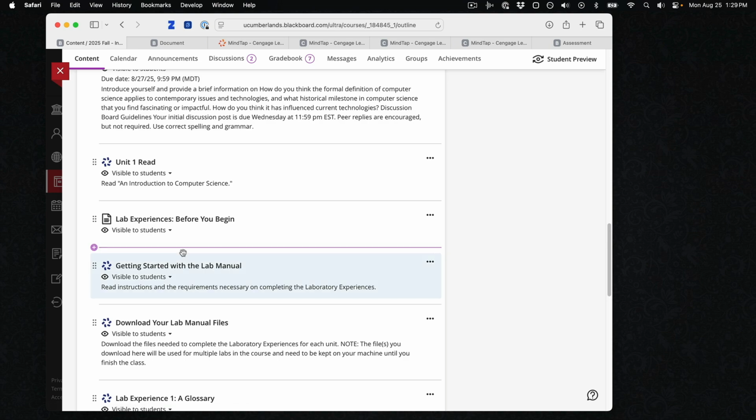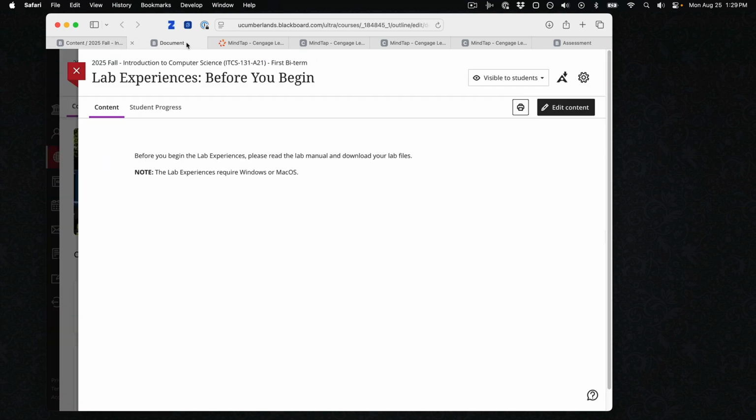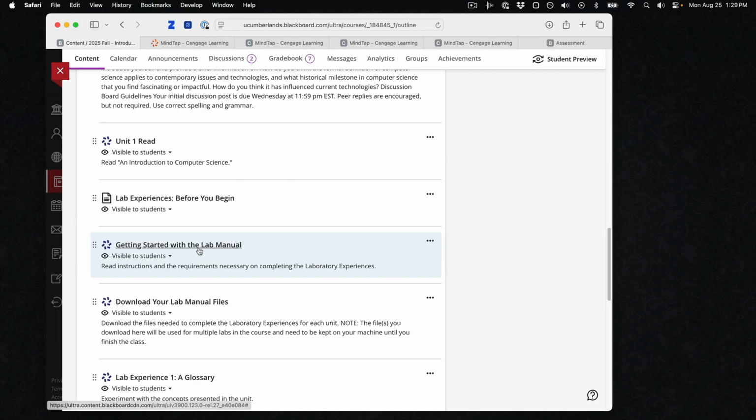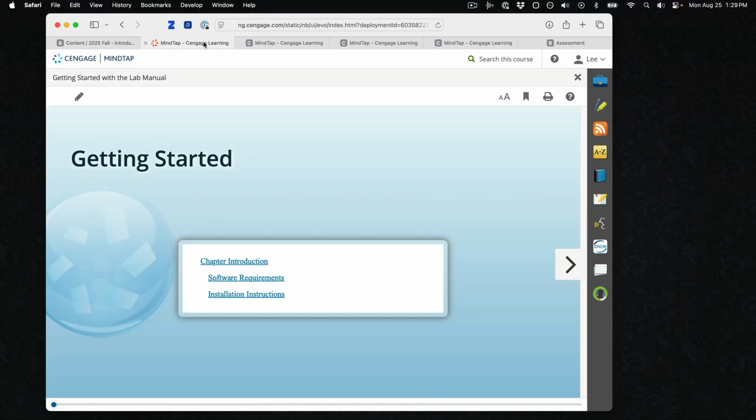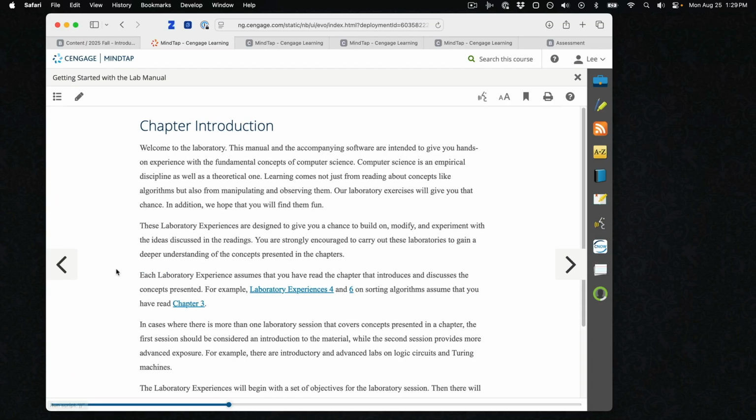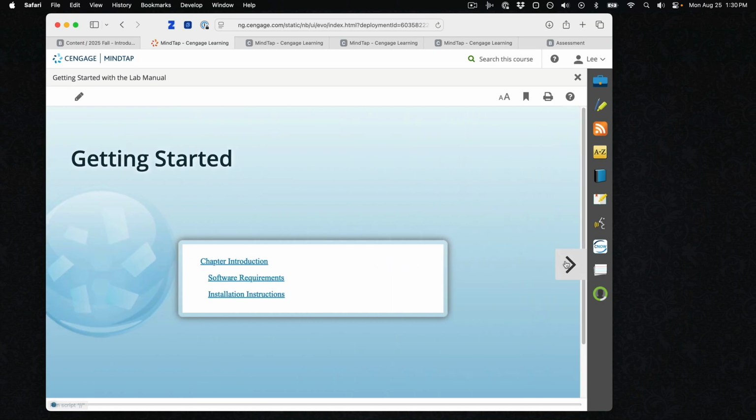So we're going to start out by clicking Before You Begin. And when you read that, it just tells you that you're going to need to download some things. And the things you're going to download require either Windows or Mac OS. Okay, so the second thing you'll click on is Getting Started with the Lab Manual. And when you click on that, you'll be brought to this page. And if you're on some other page, you can use these right and left page turners to switch back and forth to where you need to go.